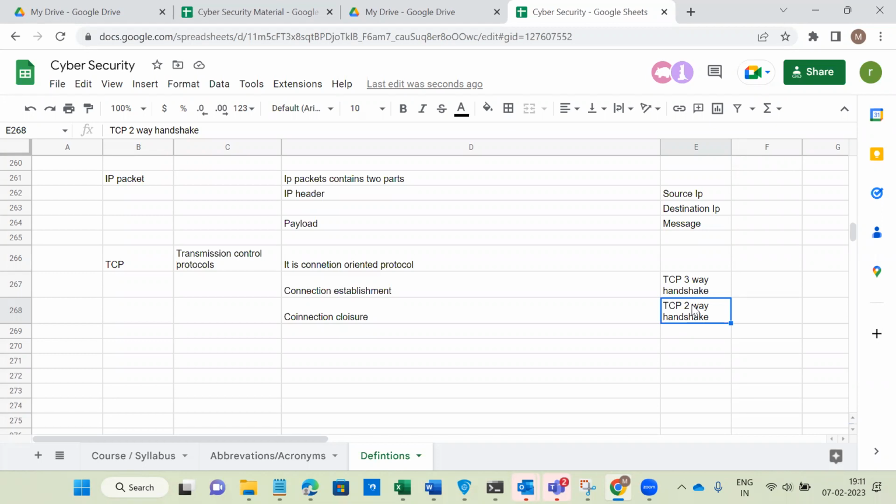Meaning, connection establishment as well as connection closure. For connection establishment, it will use a couple of TCP flags. For connection closure also, it will use a couple of TCP flags. For example, connection establishment uses synchronization plus acknowledgement. For connection closure, it will use finish and acknowledgement. So these are the two different types of TCP flags it will use.